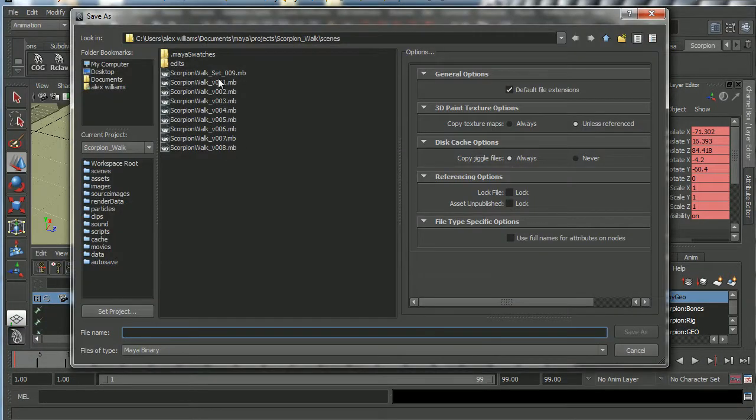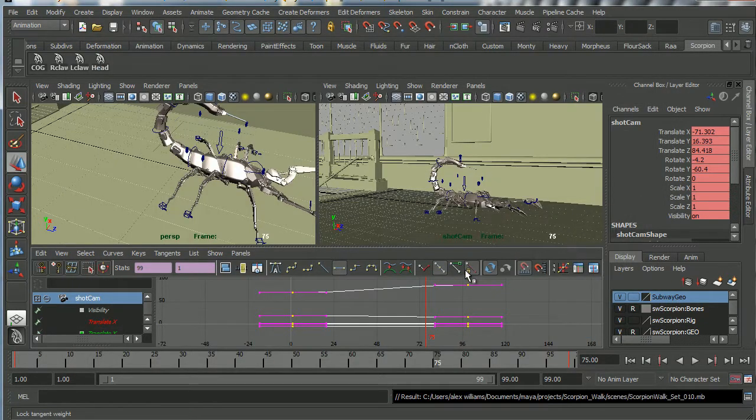File, Save Scene As, Scorpion walk set, and I'm going to call that version 10. Save as, continue. And in the next video, I'll show you how to bake out the curves.